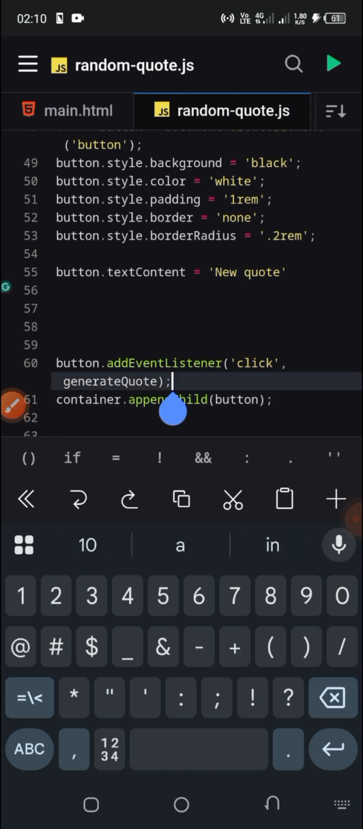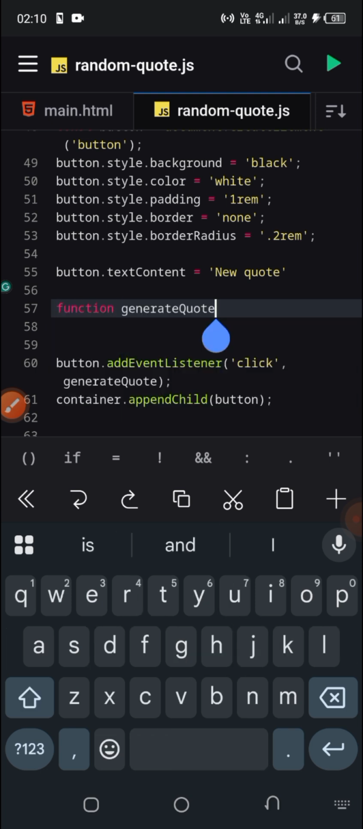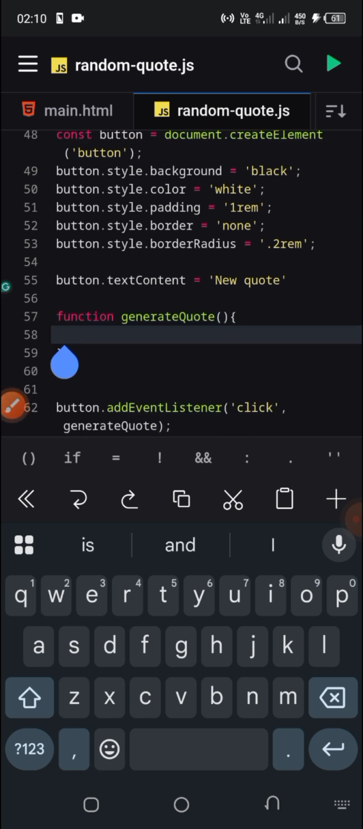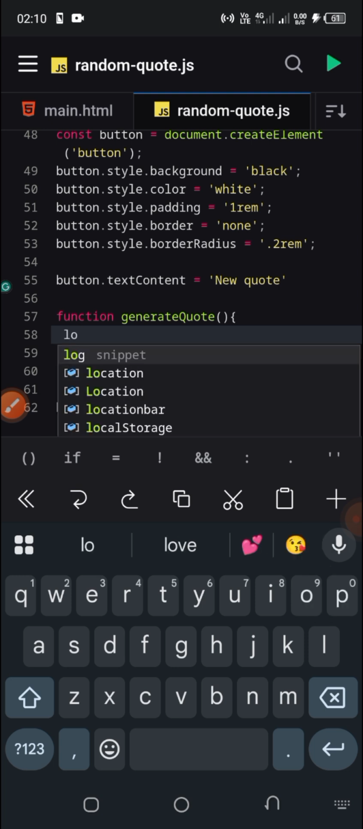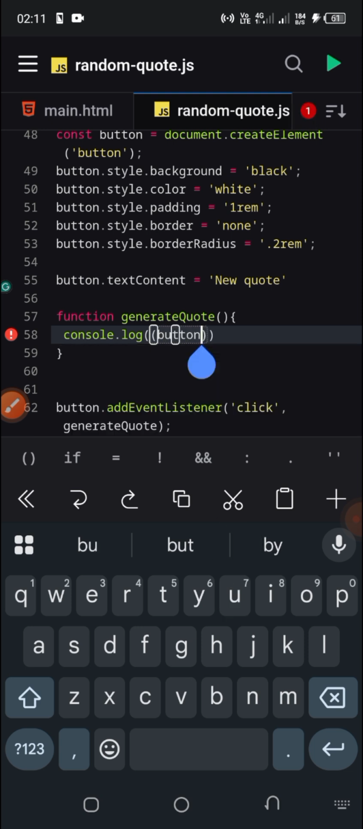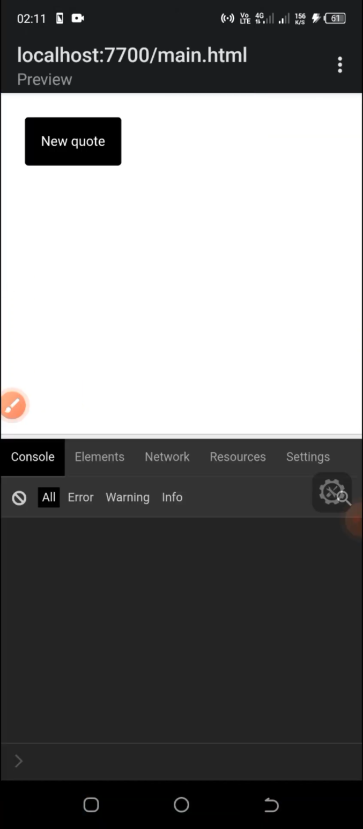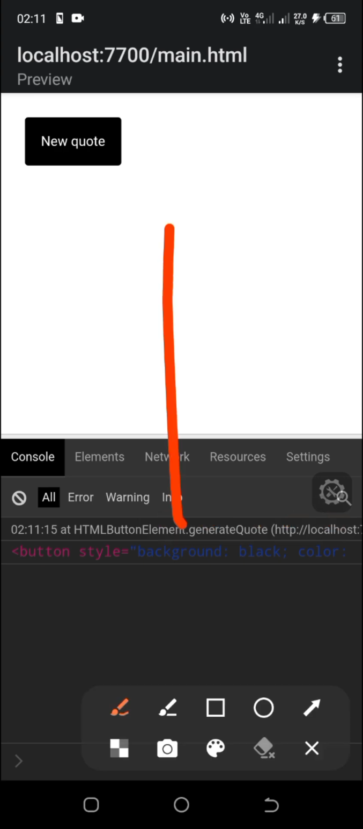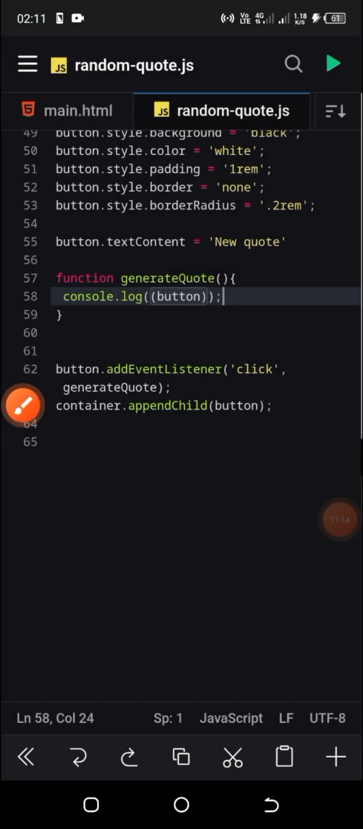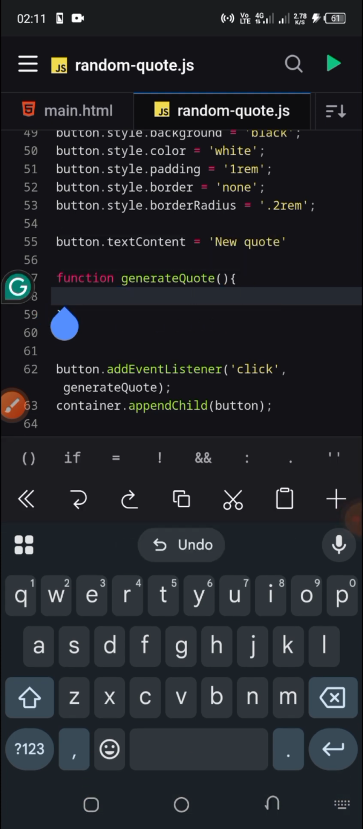Okay, so right now, let's just create a function and I use the generateQuote. Then we can just log something and see whether, let's log the button when we click on it. So let's see what will happen. So right now, if we click, you can see we now have this. So it is working. Let me remove this, and then we start the coding.